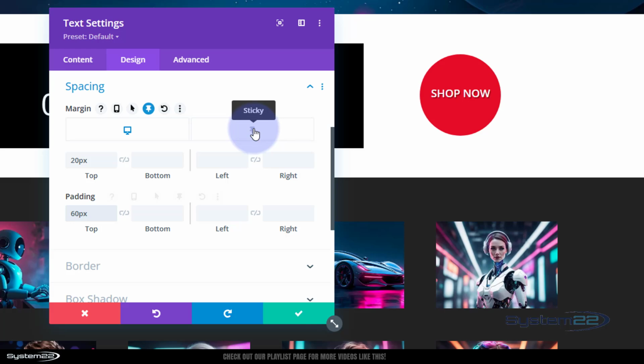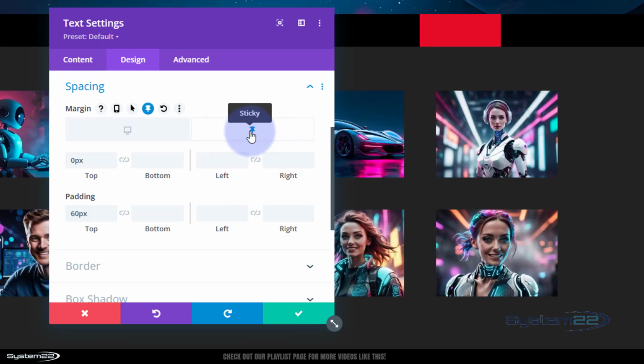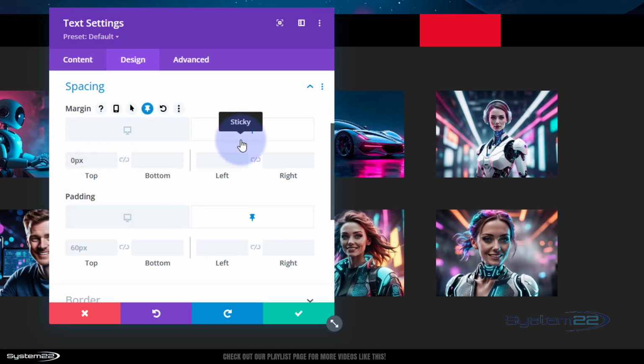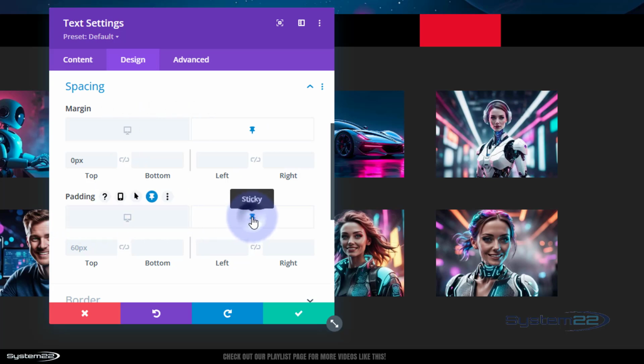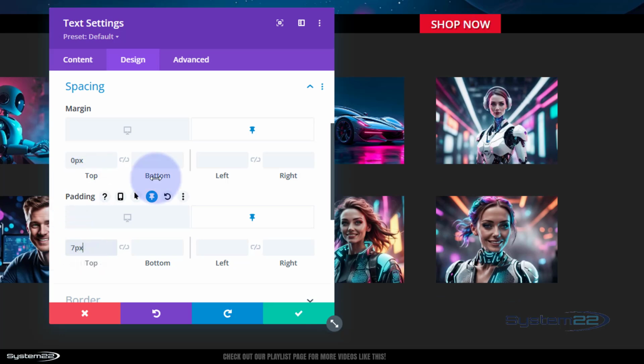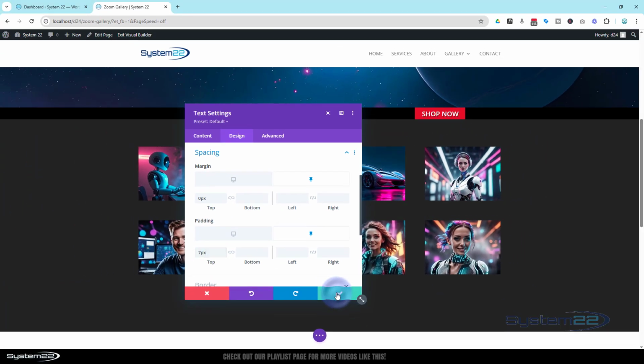Perfect. Make sure we click on the sticky here. That's fine. But we need to make sure we hit the sticky on the padding. Just because we've got it open on the top here, as you just saw, it's not going to affect it here. So make sure you're in the padding. And this was 7 pixels, I believe. Perfect. Just what I wanted. Save that now.